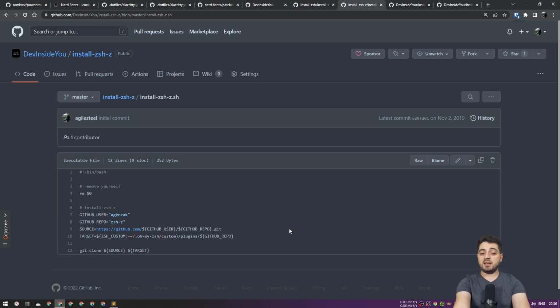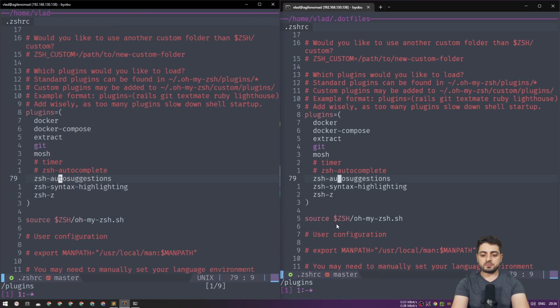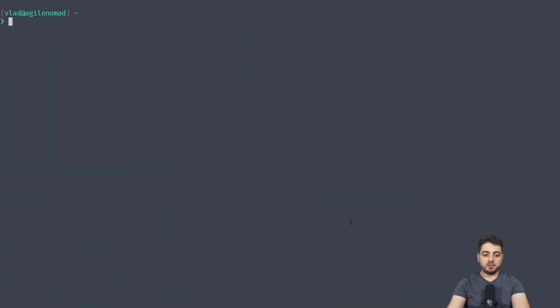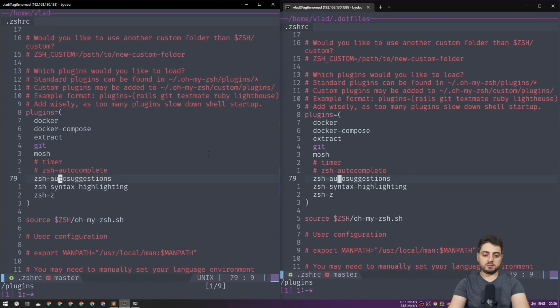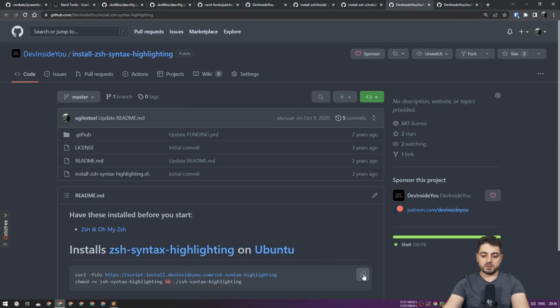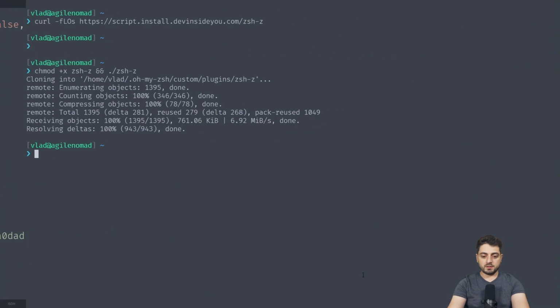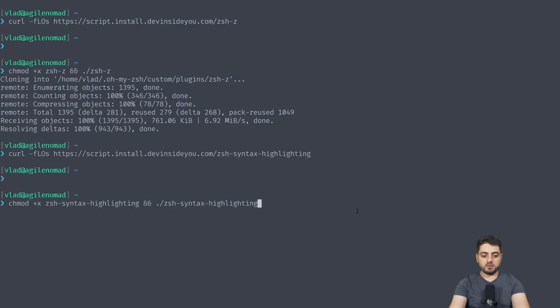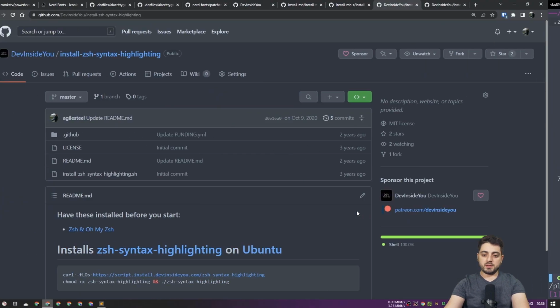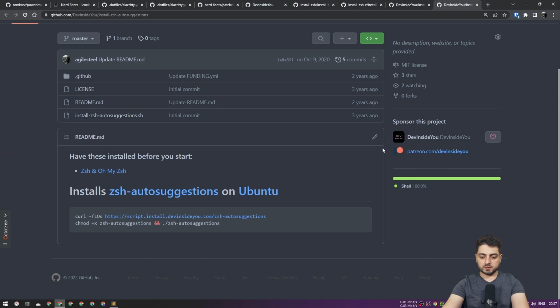And by the way, for P10K, I have an install script. It's going to look exactly the same, but it's not going to put it into plugins. It's going to put it into themes. Okay. So if we go over here, I'm just going to paste this and press enter. And while it does this, I'm going to go over here, grab the next one. Okay, there we go. And grab the last one, which is this one.